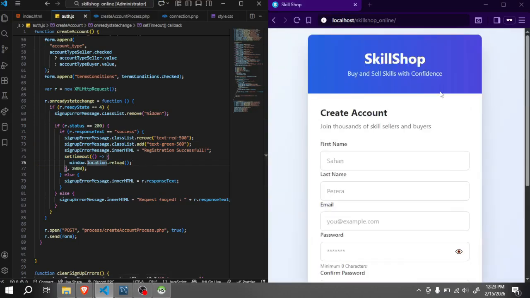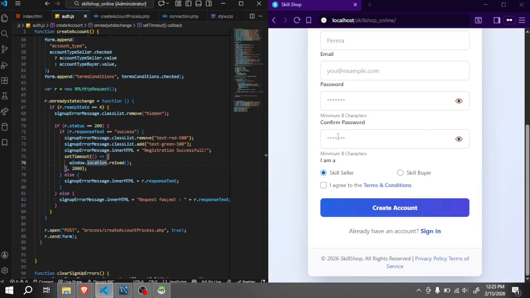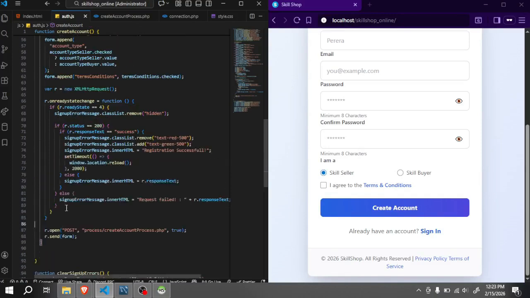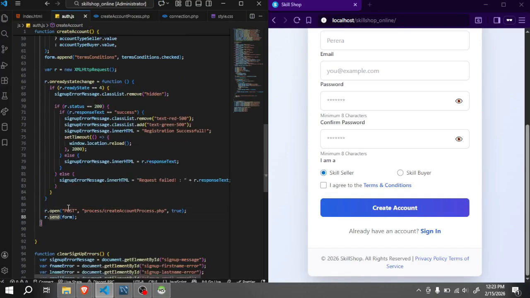After the page is reloaded, it comes to the sign in part, because we have both sign in and sign up pages in the same page. So if the response isn't success, it shows the error, and it shows up here. If the request hasn't gone, it says request failed and the error comes here. Then that form and everything is going to the create account process dot php inside the project process folder, and the method is post and type is asynchronous. It's sent in the form.